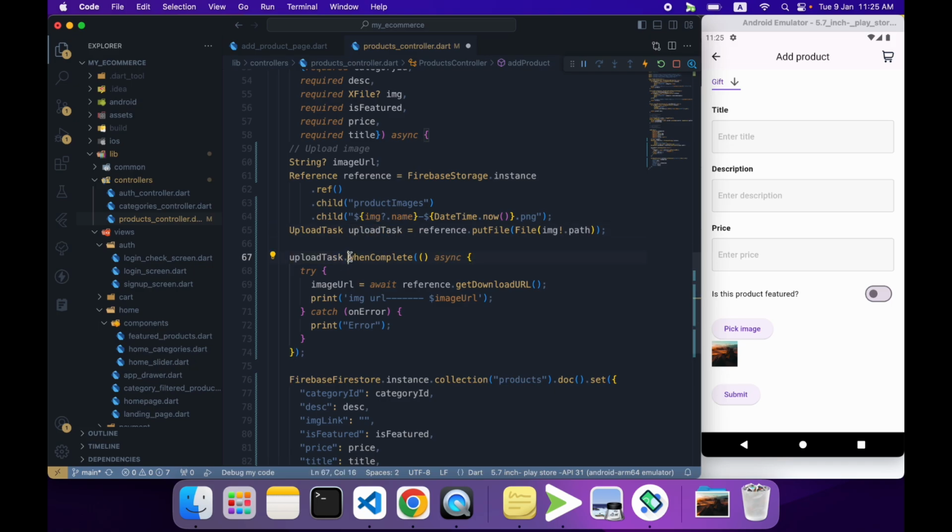Then we are saying this upload task variable, when that is complete, try to get the download URL of the image that we have just uploaded from this reference variable. So it will try to get the downloadable URL, and once we get the URL, we are just printing it to the console just to see if it's working or not. But if something goes wrong, we can show an error message. For now, I'm just printing the error. You can show an error message that something went wrong, or you can show anything.